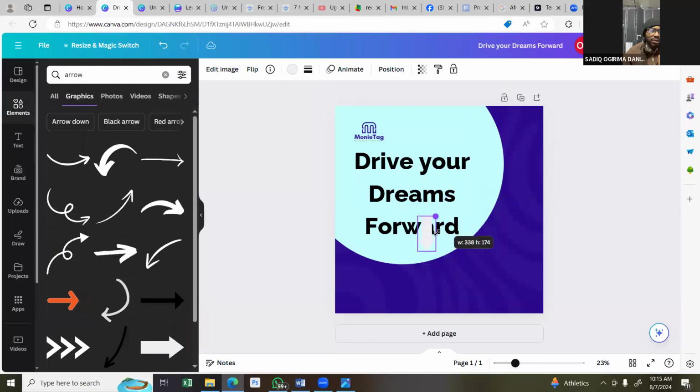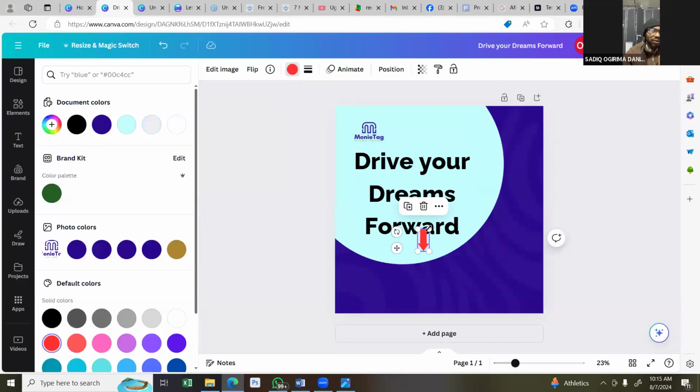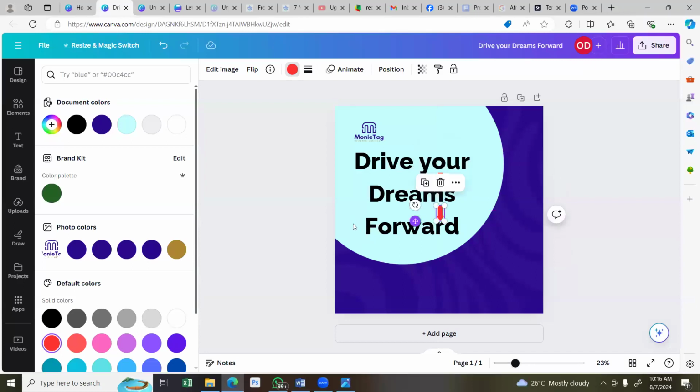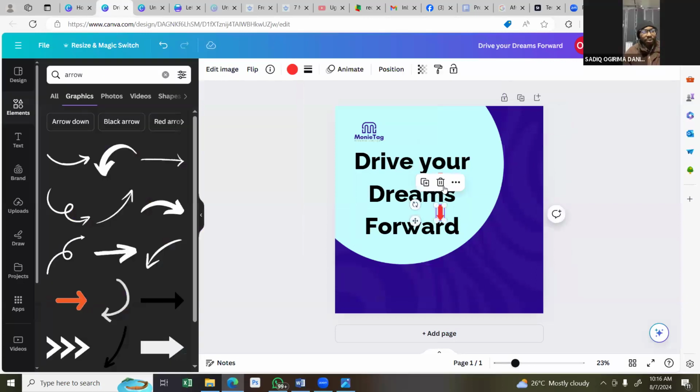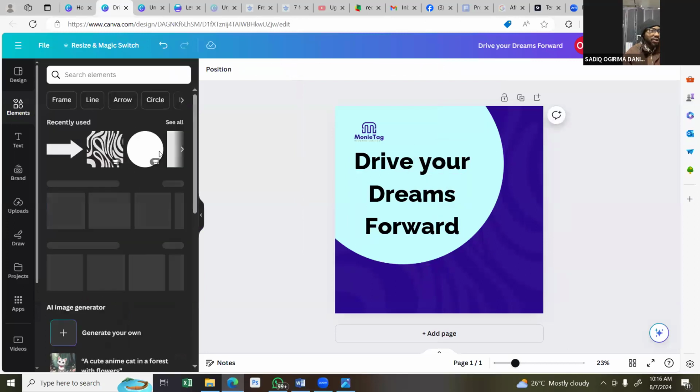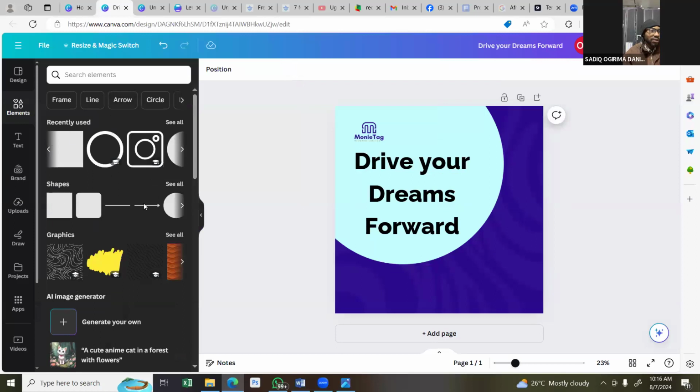So this is not part of the flyer. I'm just trying to show you something. Can you see it? That's the arrow. Yeah, I'm trying to show you the gap. Okay, let me delete the arrow.